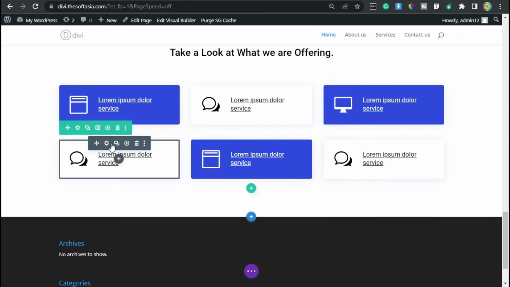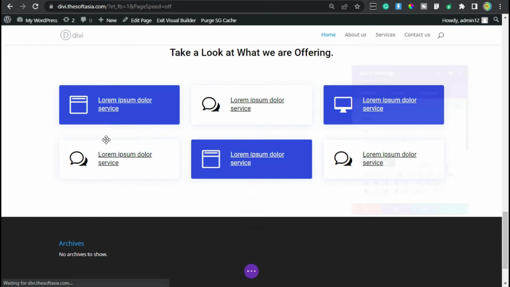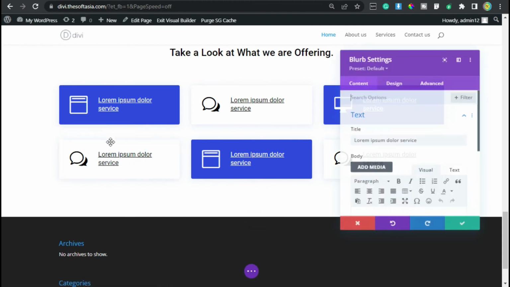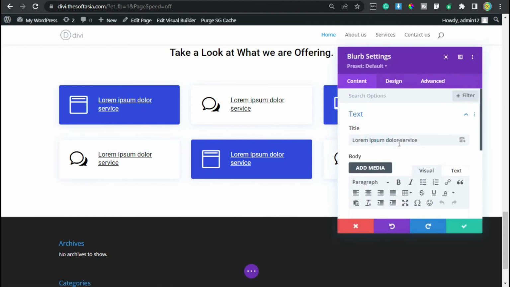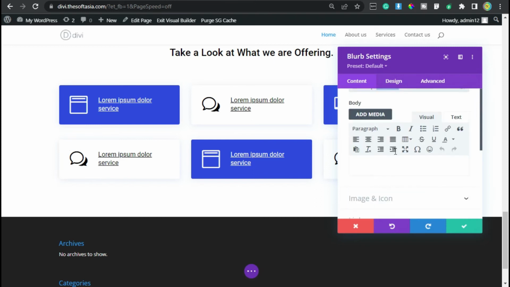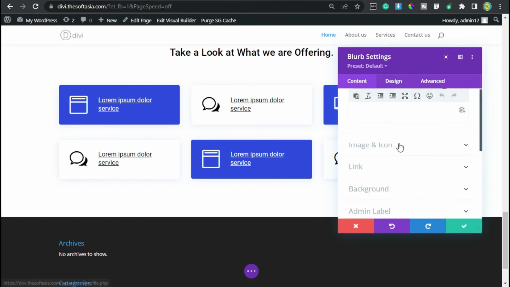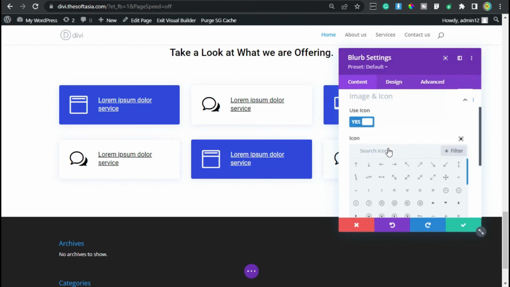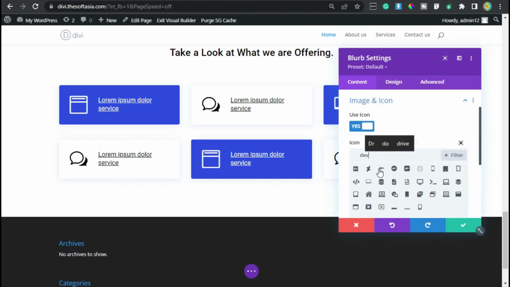So I will click on first one, click on gear icon. Here you can change the title. I will just change the icon. So I will click on this one, image and icon section, search for icon. I will select this icon and click on this tick button.